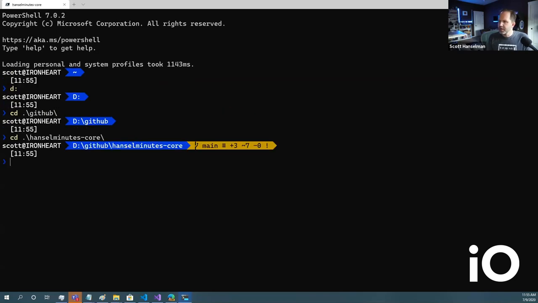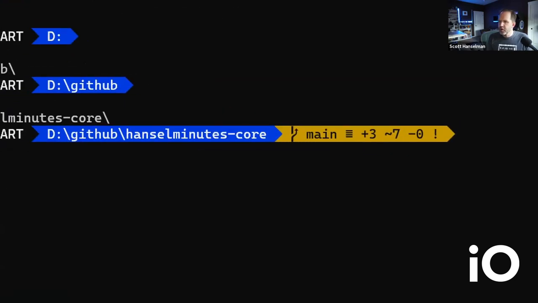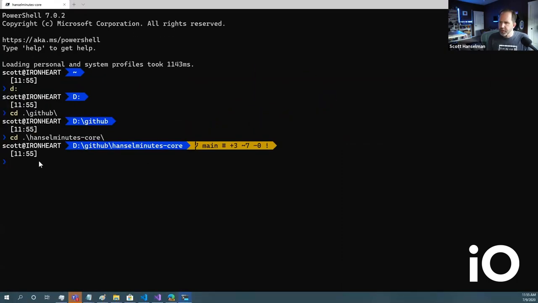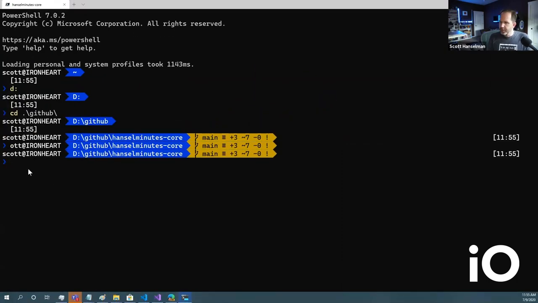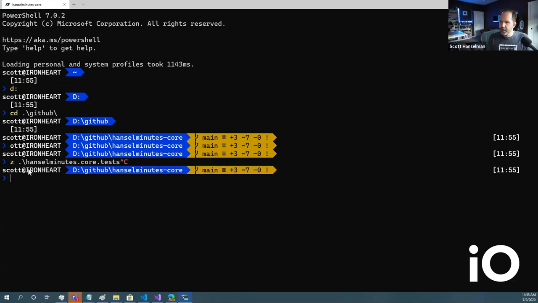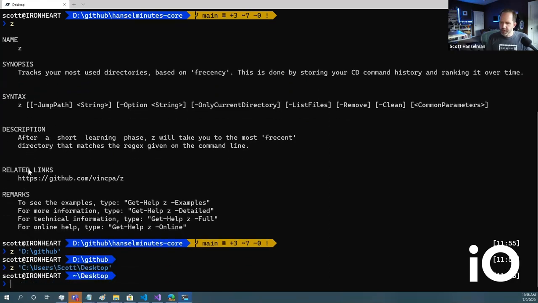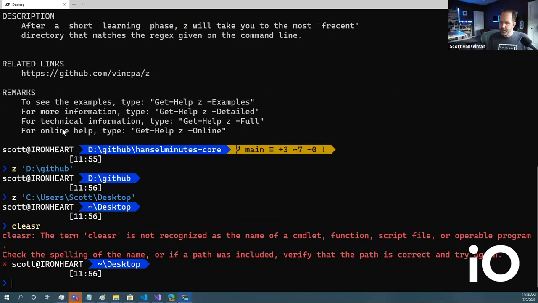And now look, now I have a lovely prompt with my Git branch, 3 items added, 7 items modified, no items removed. It's dirty and wonderful. And then I can also use Z, which is a yummy way to start moving around. Z is a command CD changer. So if I want to go to like the GitHub folder or my desktop, let me show you how fast that is. Let me go ahead and clear out.